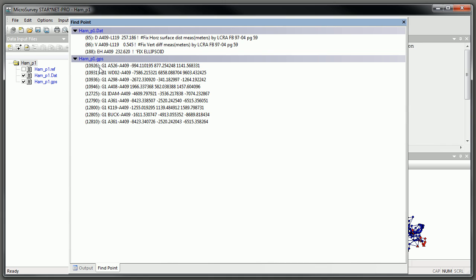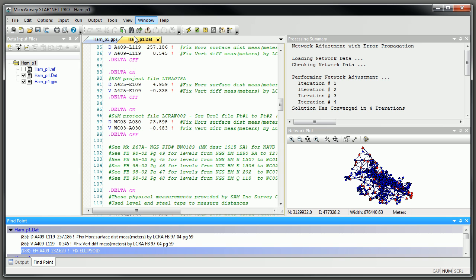In this case, it's found an occurrence of a point with a point name of 409 in this dat file here, Harn P1 and Harn P1 GPS. And if you double click, this is telling you in this file in line 85, it's found a point name A409, and on line 86 and 188.